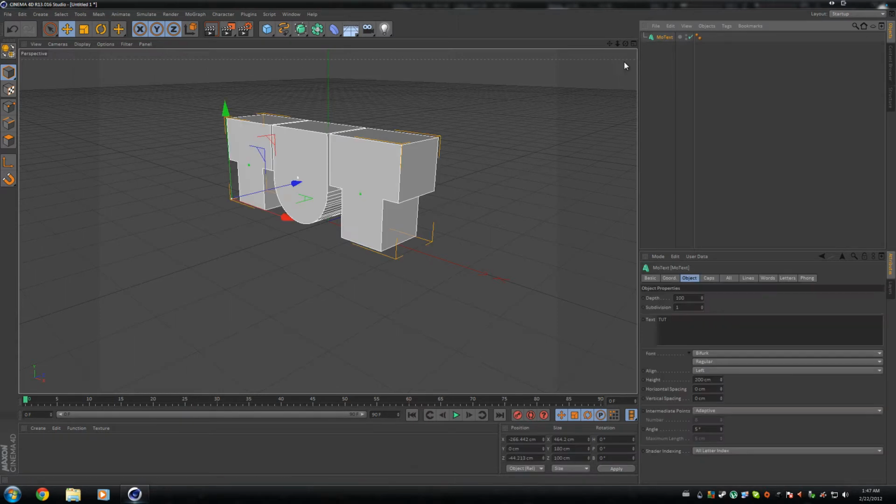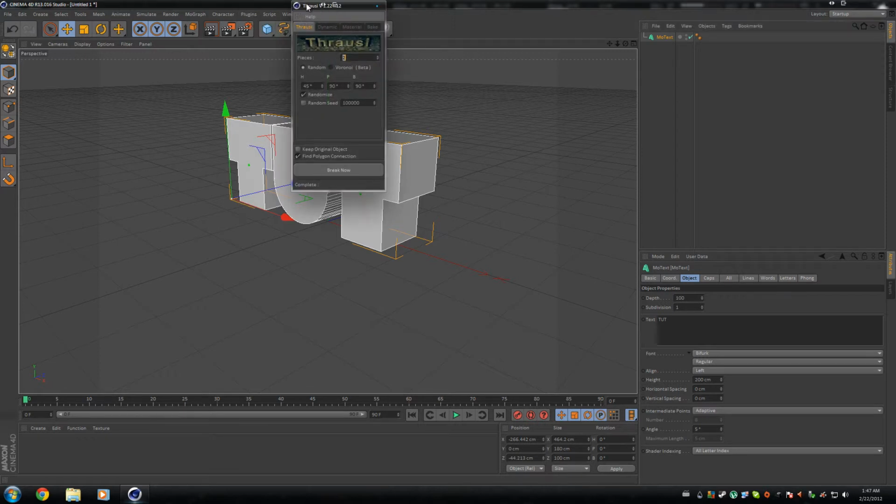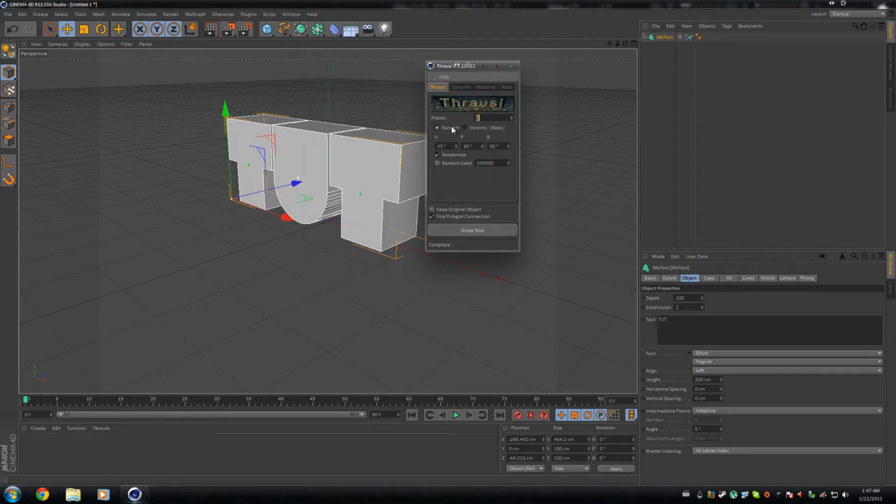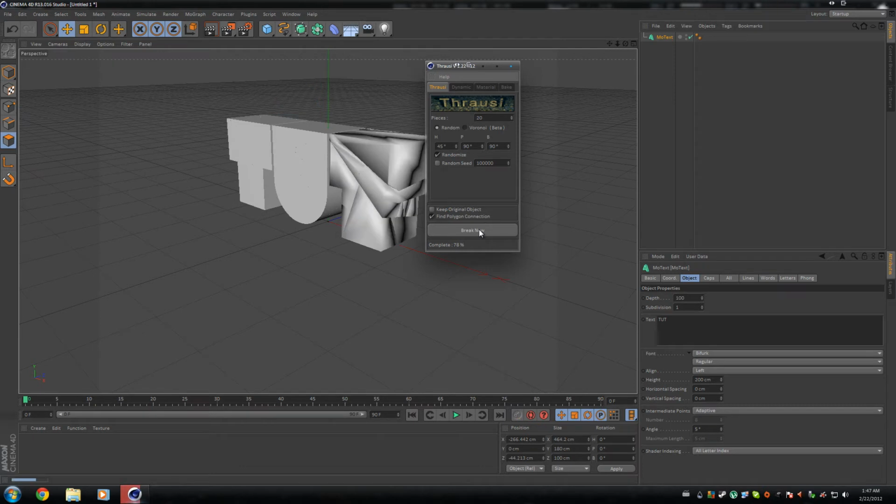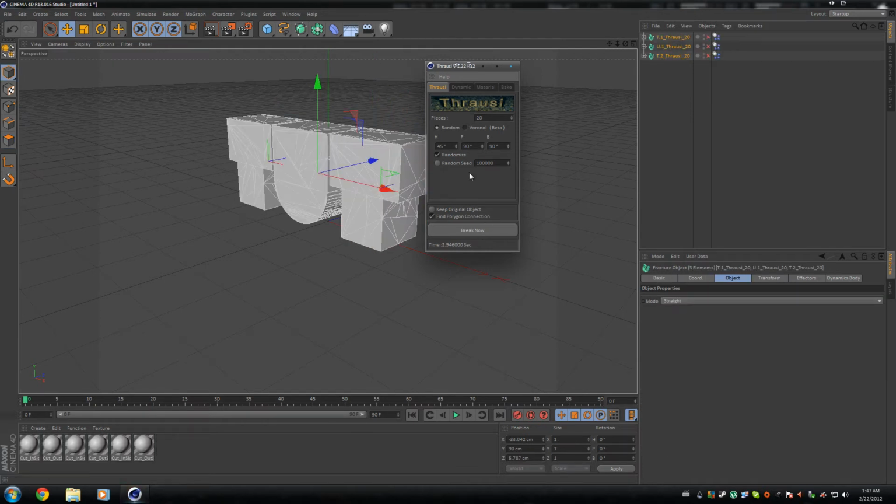So now we're gonna enable Thrausi on it. You go to Plugins, Thrausi, and then click on Thrausi. So right here you can see it, and it has a bunch of options. We're gonna set the pieces, so I'm gonna set the pieces to about 20. And I'm just gonna click break now. So make sure you select the text and click break now. This is going to take a while. It depends on how fast your computer is.